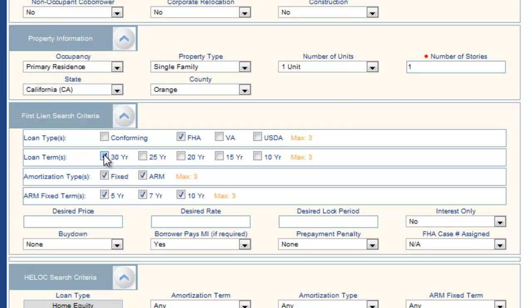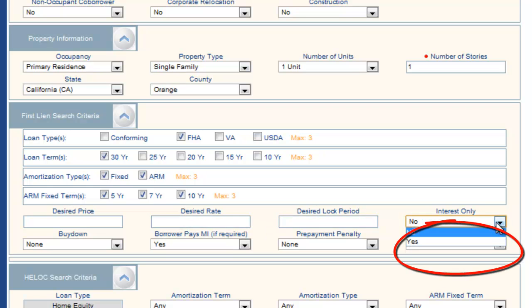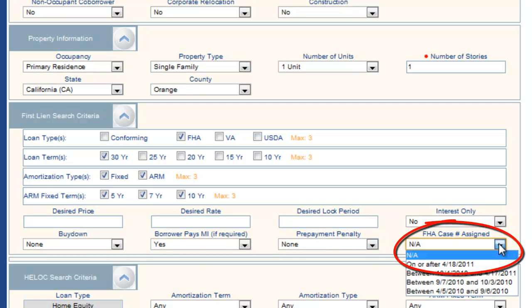In the amortization types field, this defaults to both fixed and ARMs. Again, this is fine for example. And in the loan fixed term line, the field is set for 5-1, 7-1, and 10-1 quotes. Leave all the rest of the fields in this section to the defaults except for the last one, the FHA case number assigned. In this field, if you're doing an FHA loan, you will need to select the date that your FHA case number was ordered. If you leave this field blank on an FHA loan, you will receive an error message when you select your price.